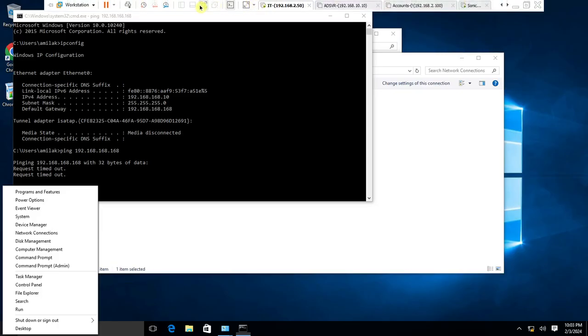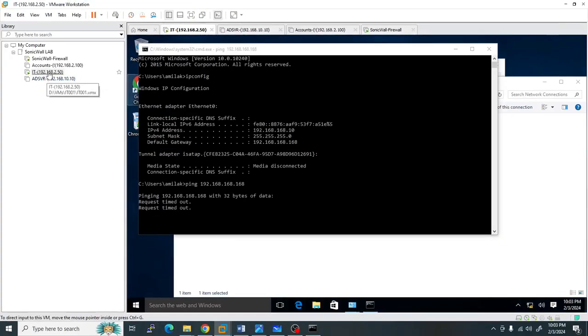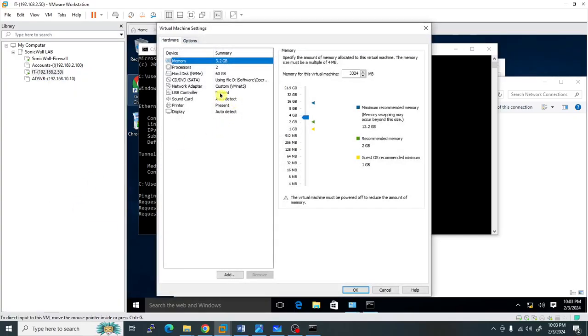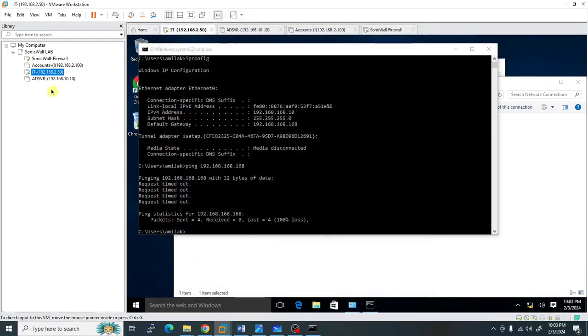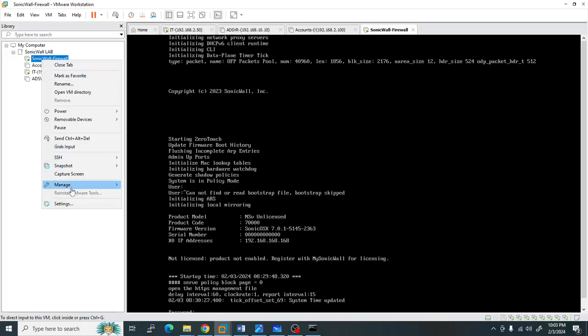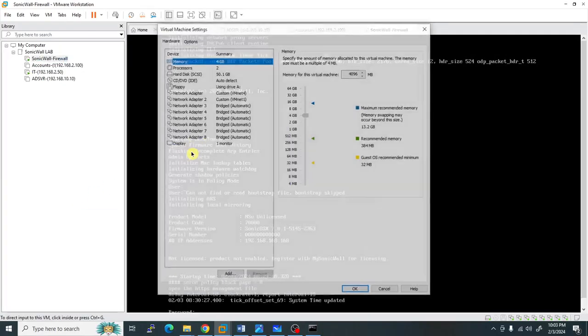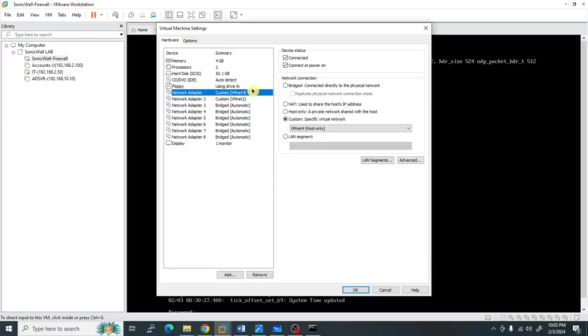At this moment, let me go to my Windows machine settings. You can see the network adapter is wrong, VMnet 5, because this network adapter must be the same. The SonicWall firewall LAN interface, X0 interface, is on VMnet 4. So if I need to access it, I need my virtual machine on VMnet 4 also.